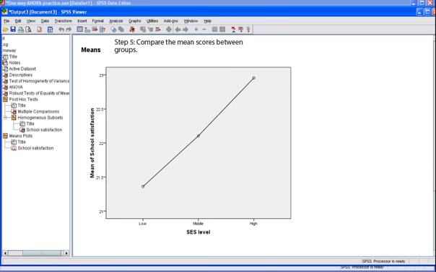An easy way to compare the mean scores between our different groups is to use the mean plots. As you scroll down to the very bottom of your SPSS output, you will find this plot. Looking at this plot, you can see that our students from our low socioeconomic families had the lowest satisfaction with school, whereas our students that come from our families with higher socioeconomic levels had the highest satisfaction with school.